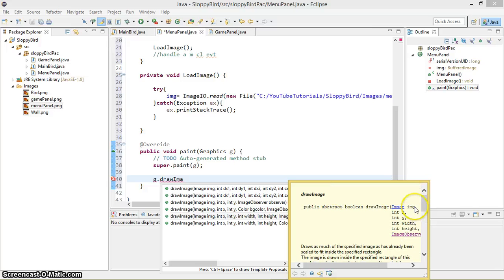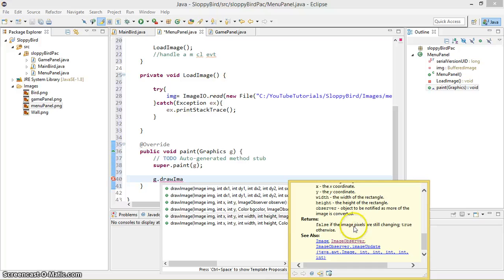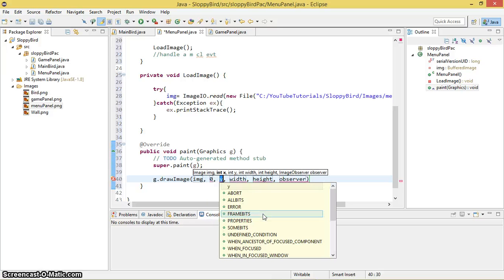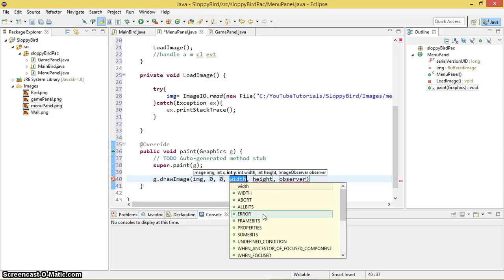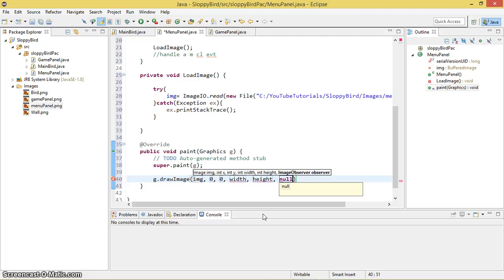As you can see in this abstract boolean drawImage method, the first thing is the image, there is no doubt of that, and the x coordinate and the y coordinate and the width of the image and the height of the image, and after that the image observer, which is pretty much an object to be notified as more of the image is converted. I'm going to specify it as null. So this is what we need: image, and the x coordinate is going to be 0 and the y coordinate is going to be also 0. Width I'm going to specify differently, height, and observer is going to be null.